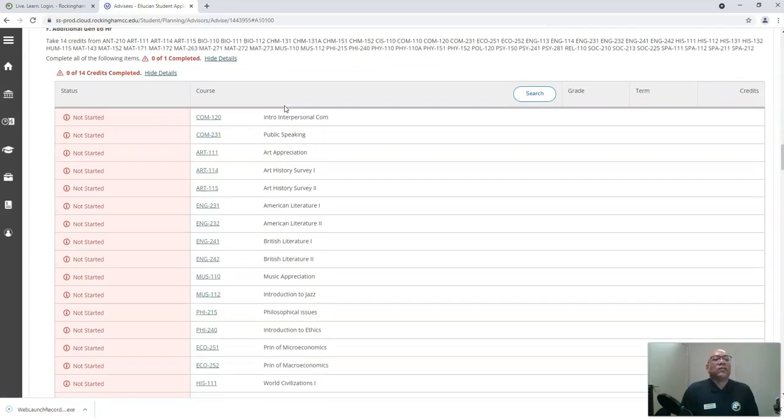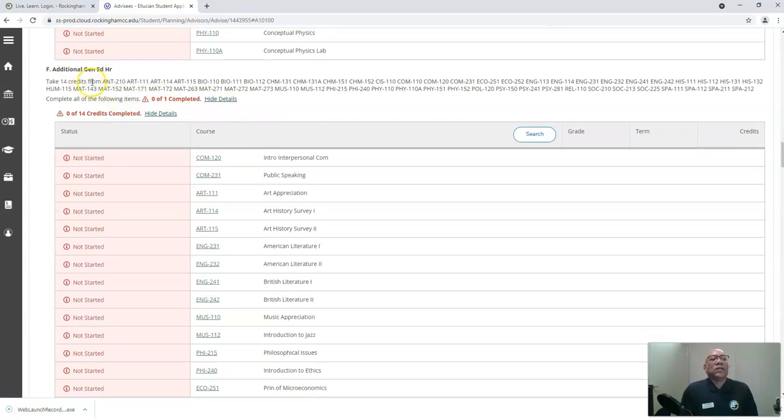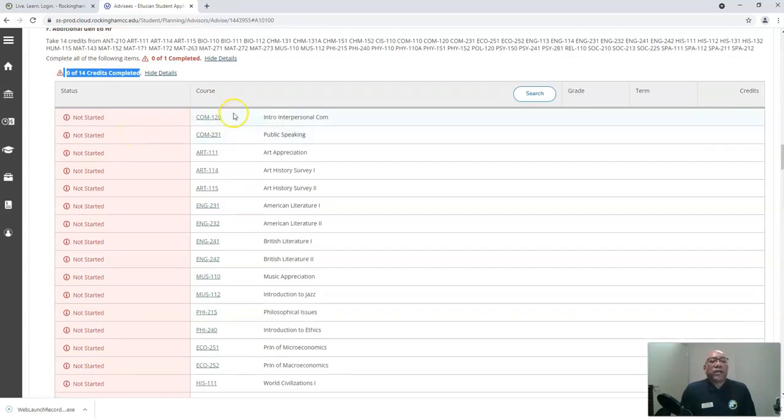The next section, additional general education hours, 0 of 14 credit hours completed. And that's going to be up to 5 classes you will choose from this area.